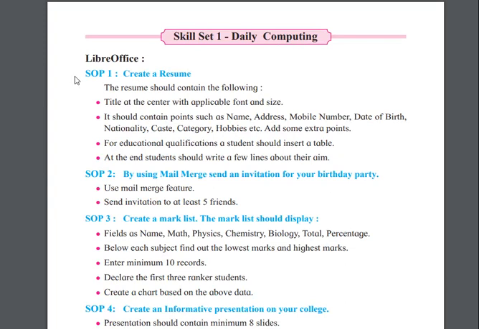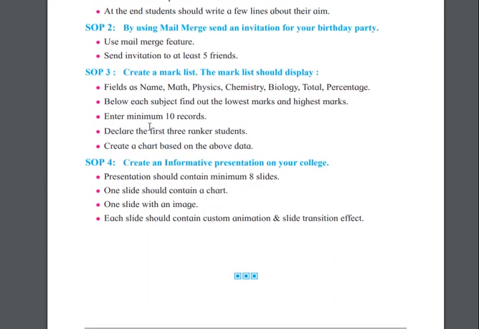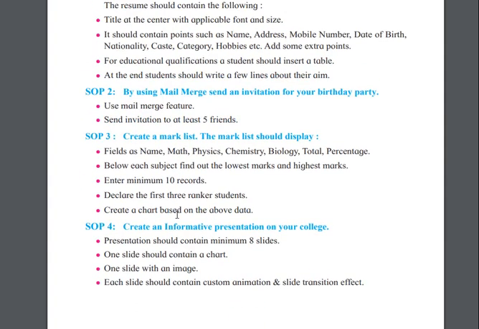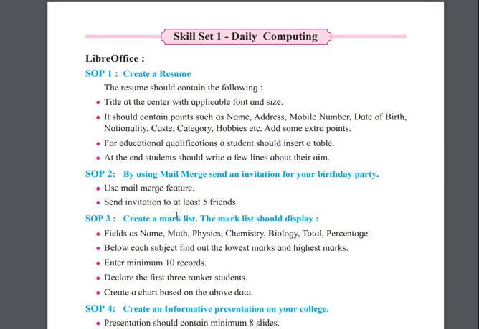So the first SOP was to create a resume. The second SOP is on mail merge, which has been reduced this year due to the COVID. So you will not perform SOP number 2. So SOP number 2 is deleted. Next was SOP number 3, that is creating a mark list and displaying the rank, and you have to draw a chart based on it. And the next SOP was on presentation. So there are total 4 SOPs under your Delhi Computing.